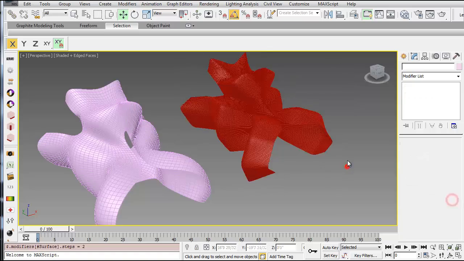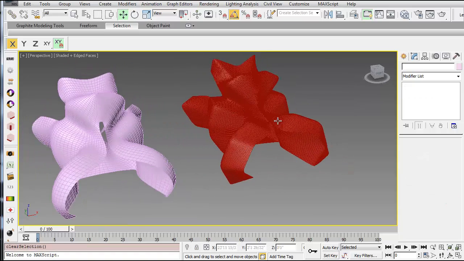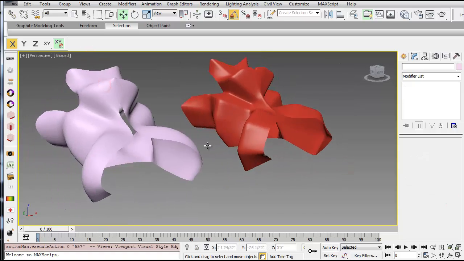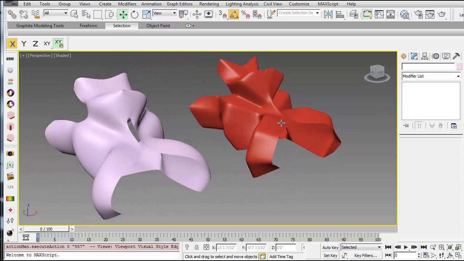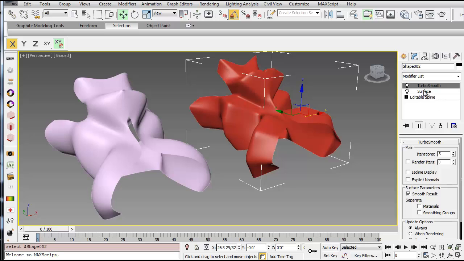So if I increase the steps, you can see it becomes a little more hard edge. I'll turn off my edge faces here. You see the geometry becomes a little more hard edge around the corners, which is kind of nice to be able to have that kind of control over the form.